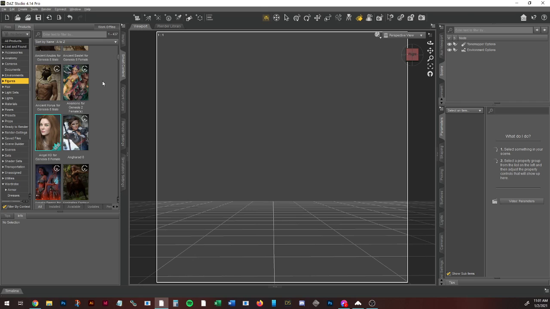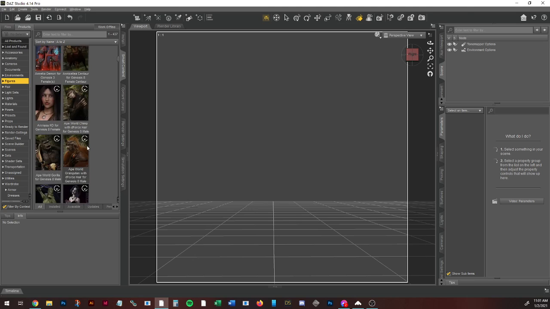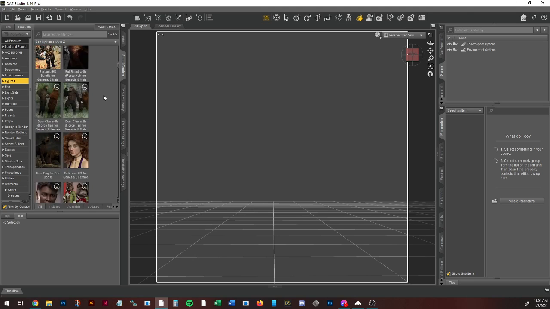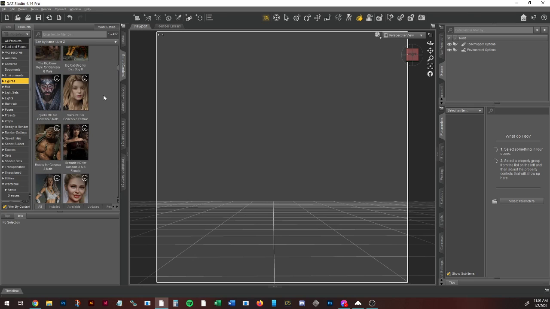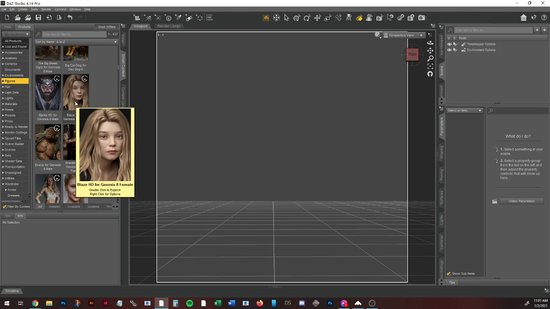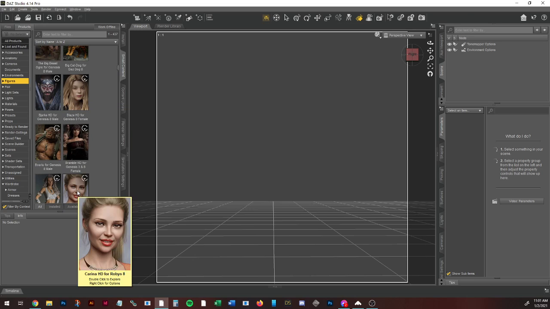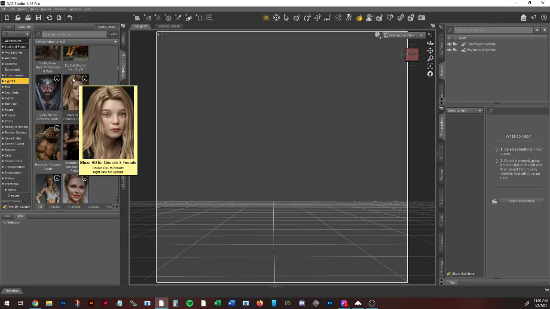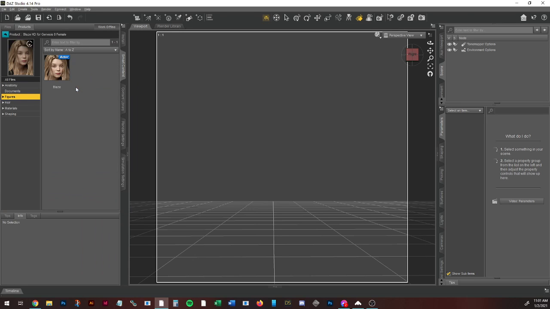So this is what DAZ looks like when you first open it up. These are all of the various models that I've bought. I have an awful lot of them. You can load one of these and it'll load this model just how you see it without the hair and stuff. It comes pretty out of the box.